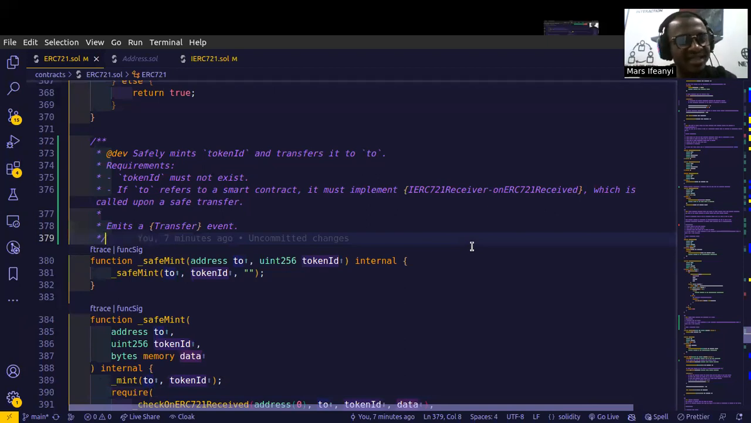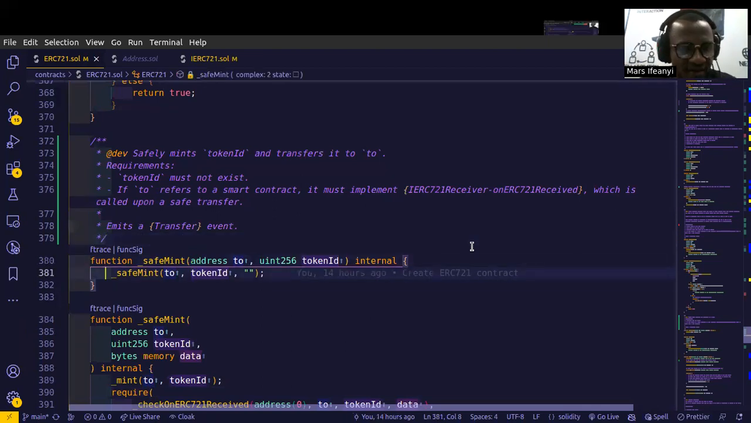So _safeMint takes a token ID and transfers it to an address. Some of the requirements are that the token ID must not exist, so you cannot mint an NFT ID that has already existed. Also, if the to address refers to a smart contract, it must implement the interface onERC721Received, which is called upon a safe transfer.